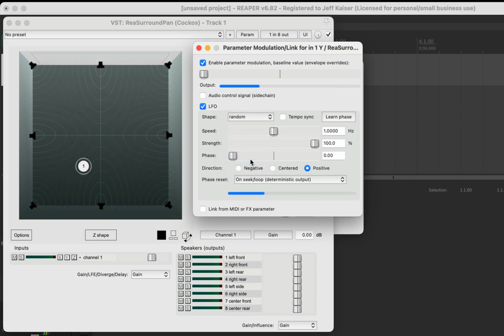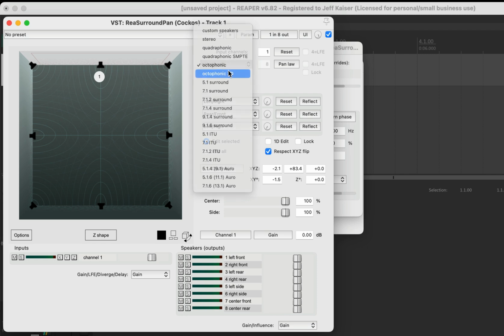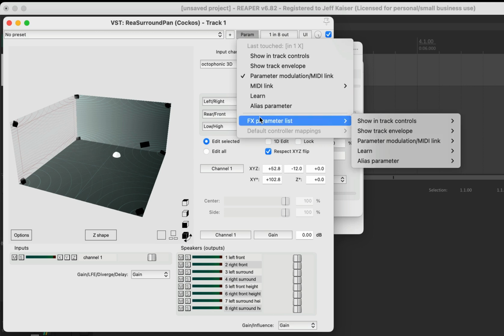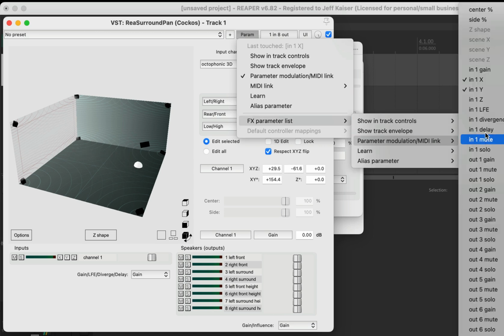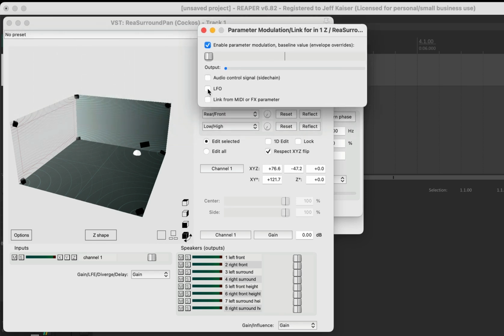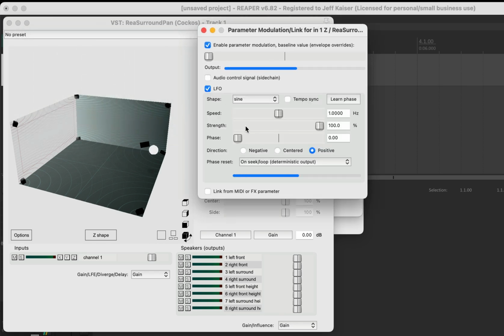Finally, if you would like to go 3D, go one last time to the Param menu, select FX Parameter List, then Parameter Modulation MIDI Link and select In1Z. Select LFO and change it to Random. Leave this one set to Positive.